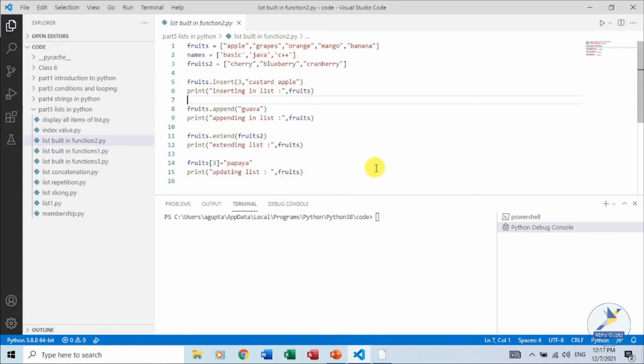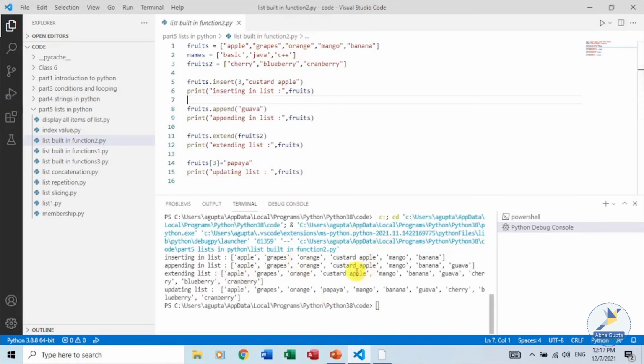updated list. The output of the program, you can see: inserting, we have inserted custard apple in between, then using append at the end we have guava. Using extend, both the lists are added together, and by updating the list, we have placed papaya at this position, at the third position.